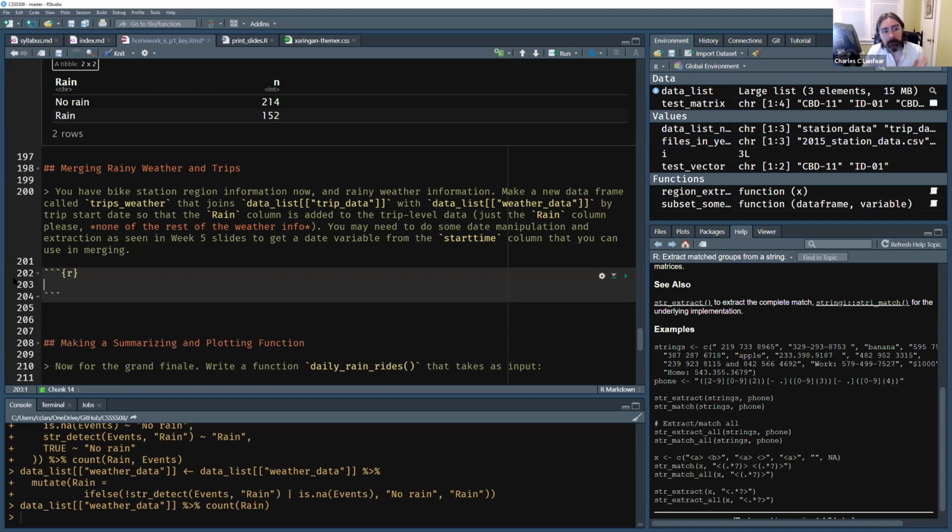So now what we have is bike station information and rainy weather information. What I want to do is merge these data together to join the trip data and the weather data by trip start date, just to add the rain column to the trip level data. All we care about is the rain column and not the rest of that. Okay. So if I want to do that, we're going to create something called trips weather, and we're going to assign some data to it. How should I go about doing this? You can give me a conceptual idea or walk me through the code, provide me anything, and we'll get moving.